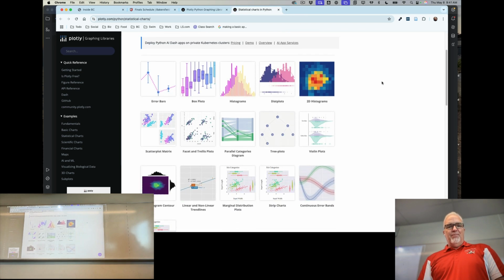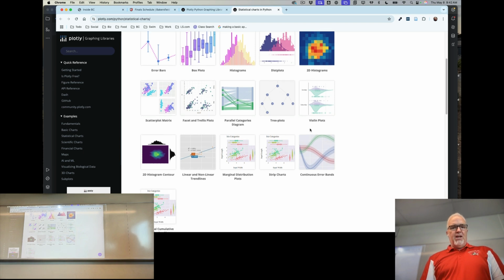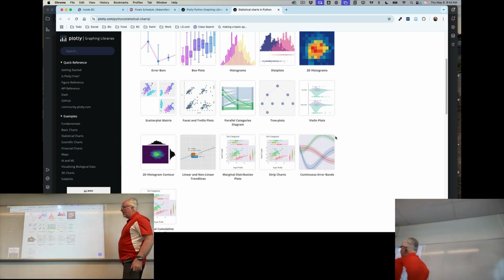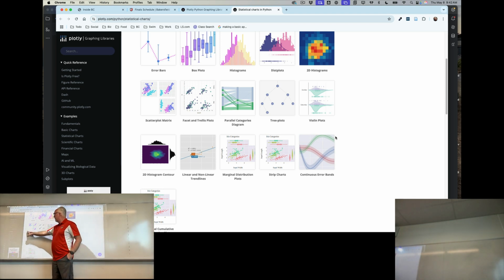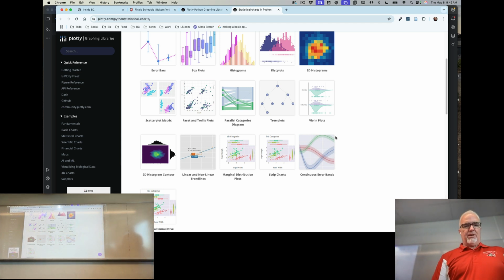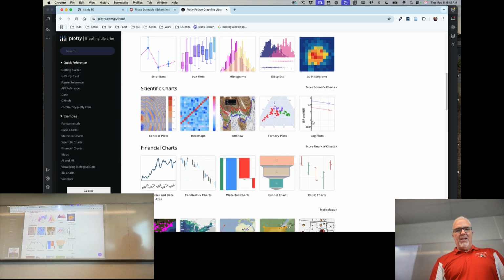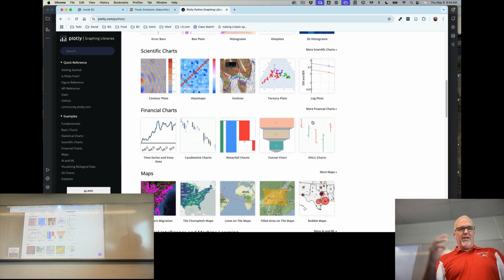We've also got statistical charts. Okay, error bars, box plots, histograms, violin plots. Some of these you may not have seen. This should look vaguely familiar to you. Right here, the scatter plot matrix is what we used to look at the iris classifications last time. So we've got all those.